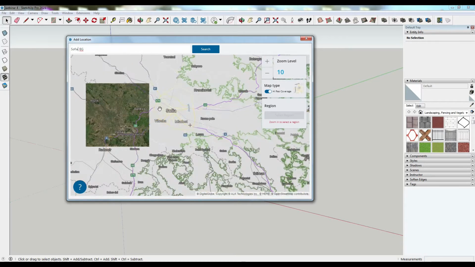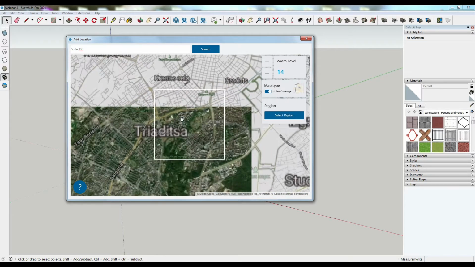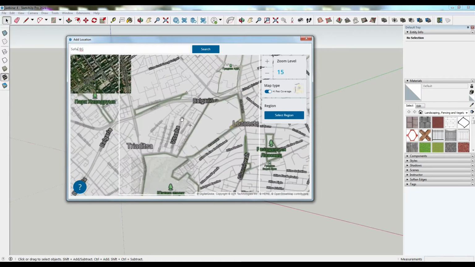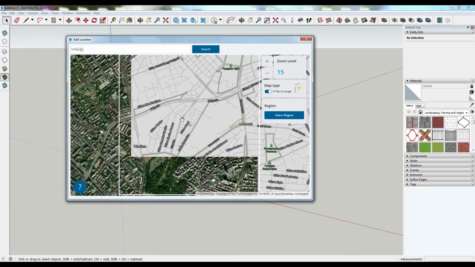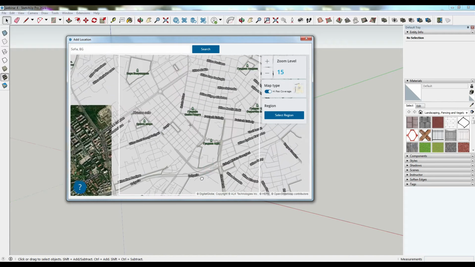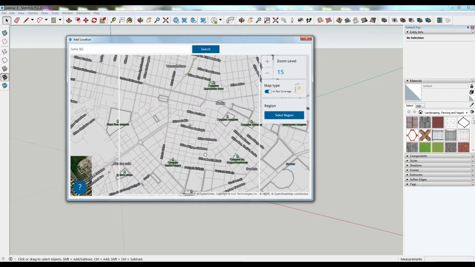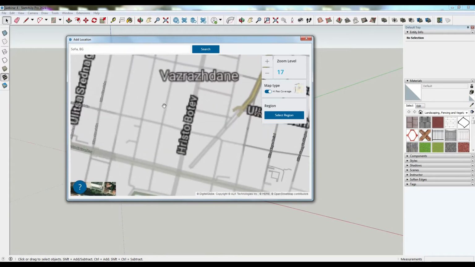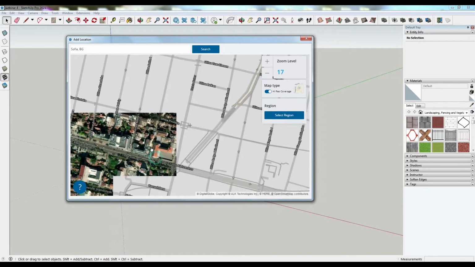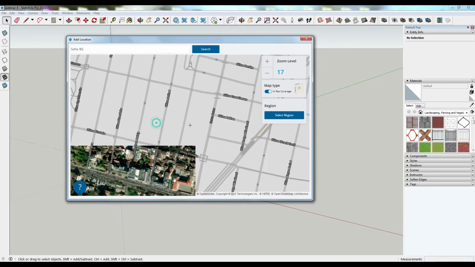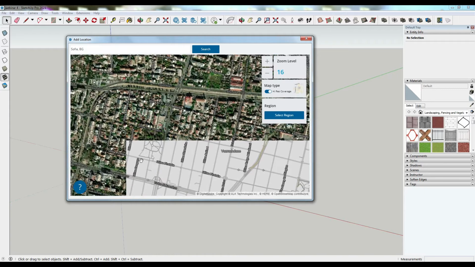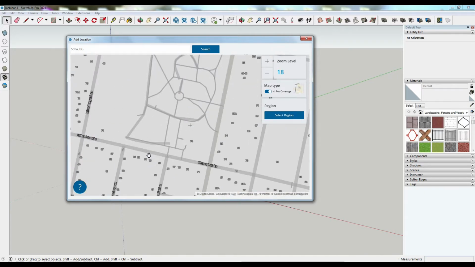Pointing to the area and zooming in, I could find the area that I will use. As I stay in one place, the map becomes more and more detailed, giving me more information.